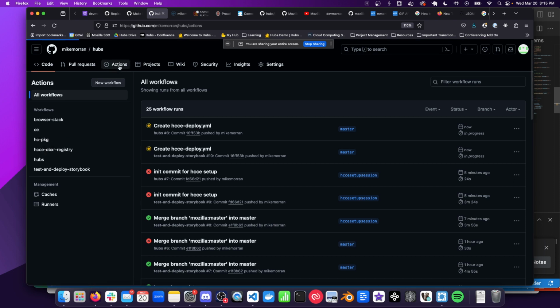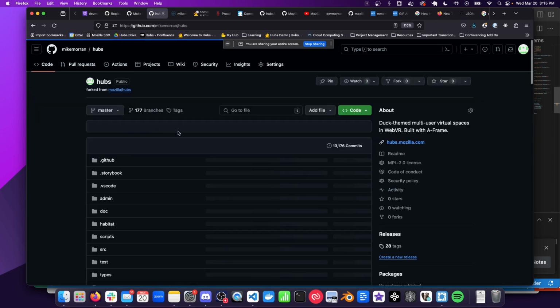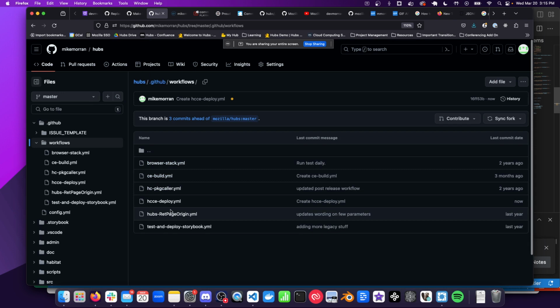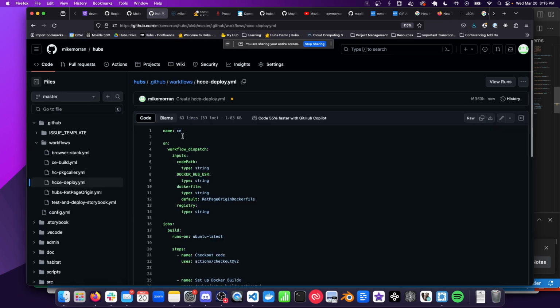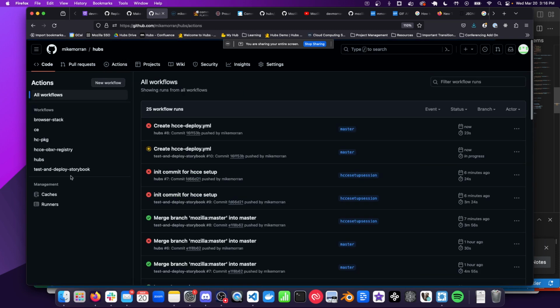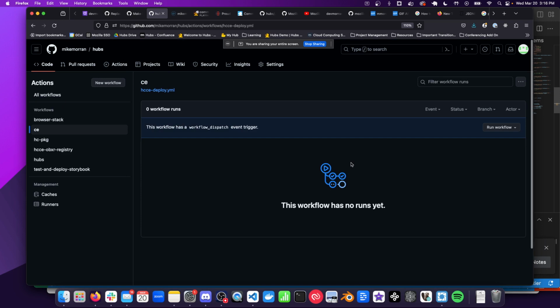If I go back to my workflows and back to HCCE deploy, at the very top, I can see the name which appears in my workflow, in my actions. So I have it specified as CE for Community Edition here, and if I go back to actions, there's now a CE workflow for me to use. So this is the workflow that I'm going to trigger to be able to send my code to my Docker Hub.